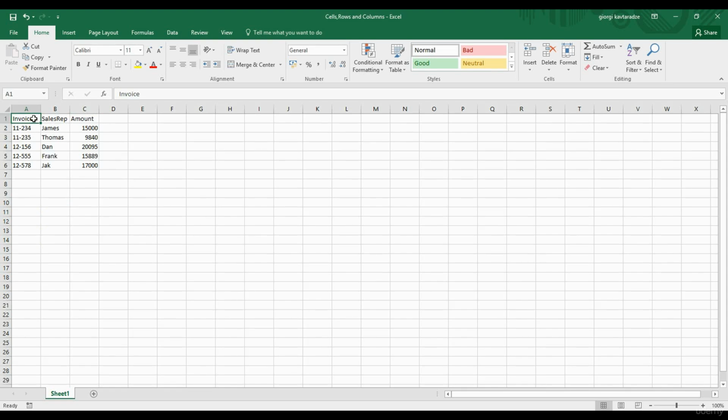Now let's add the product list for the sales table and put it in between the sales rep and the amount. To insert a new column, all we have to do is select the column on the right of where we want to insert the new column. Click Insert on the Home tab and it's done. Now let's fill the sales with some data.